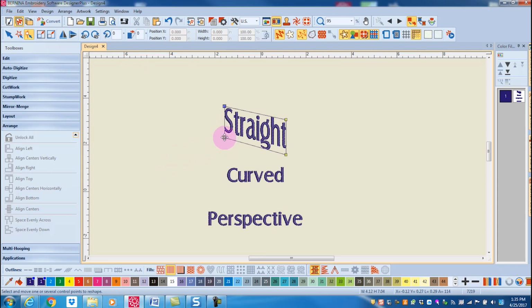I could also hold the Shift key down, and when I hold the Shift key down, the control points move in opposite direction. If I hold the Control key down, the points will move in the same direction. So by manipulating these control points, I get different types of lettering.